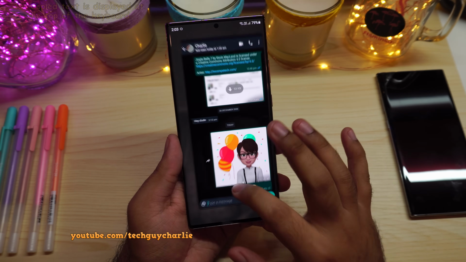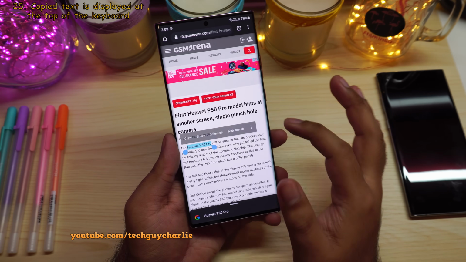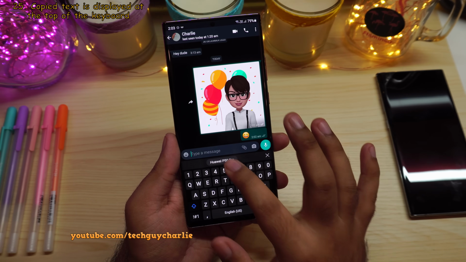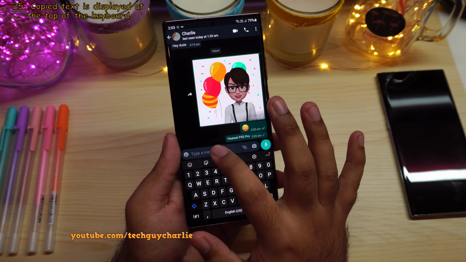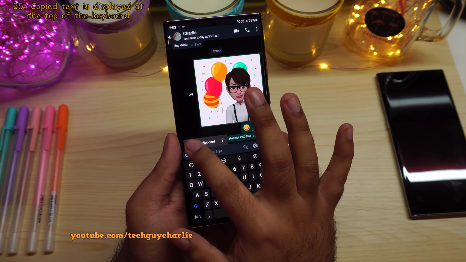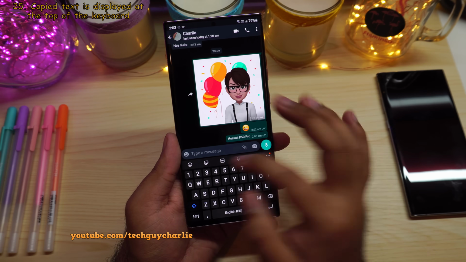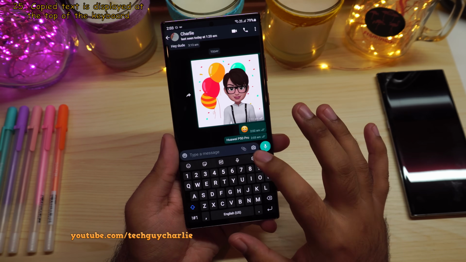And one last change I have noticed is that whenever you copy text, so for example, let's copy this, the keyboard will now show you the copied text right over here, so that you can just tap and paste instead of long tapping over here and then selecting the paste button. So now the keyboard will show you the copied text right over here. Very useful changes, and I really like these new features.